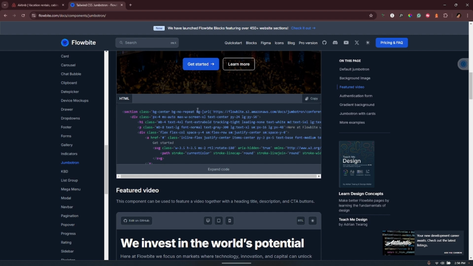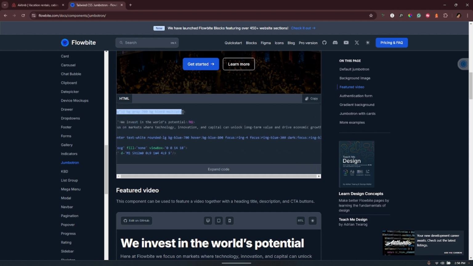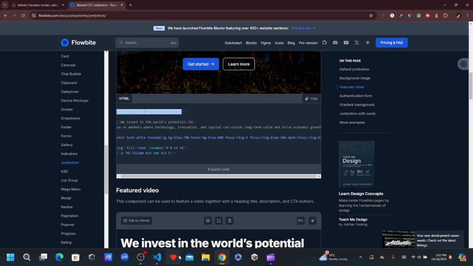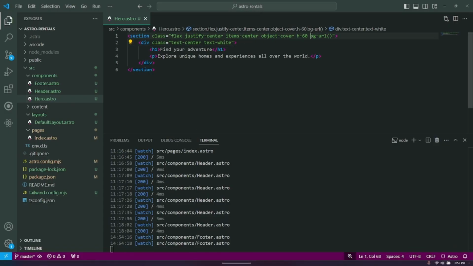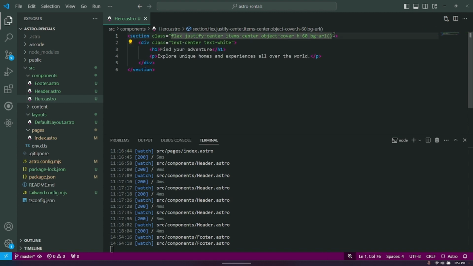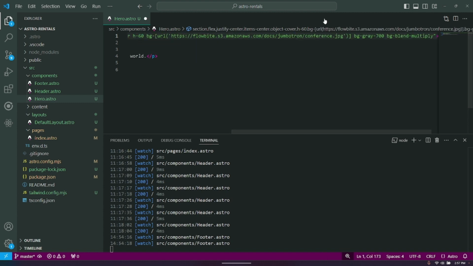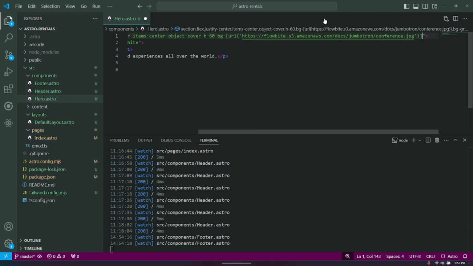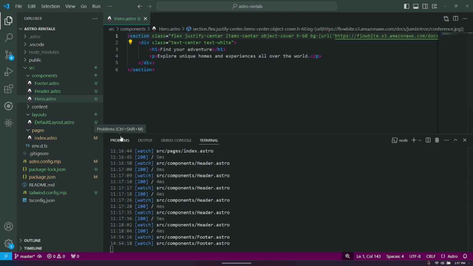So, the best place I know to find out how to do a background color image is Flowbite, and this is what I want to do. Let's copy that, go back here and put that there. I'm not going to do the multiply, I'm not going to do the background. Alright, so that's the hero.